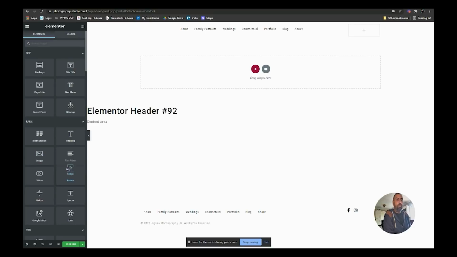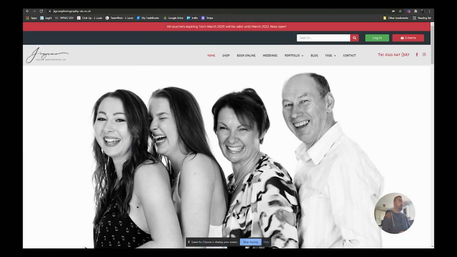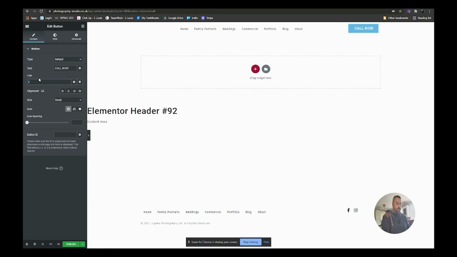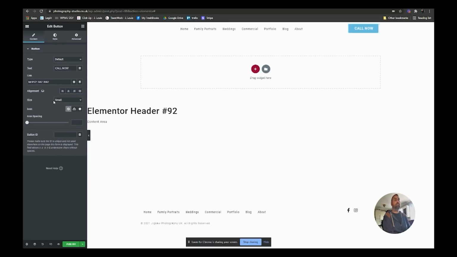and then we're going to drop in the button element into here, and we're going to change the text to call now. And what we can do here is we can link that up, so when somebody clicks on it, it will automatically make the telephone call to James's telephone number. So let's copy his telephone number there, go back, and we write in tel double dot, and then paste in the telephone number, have it as open as a new window, although in most cases it will do that automatically.